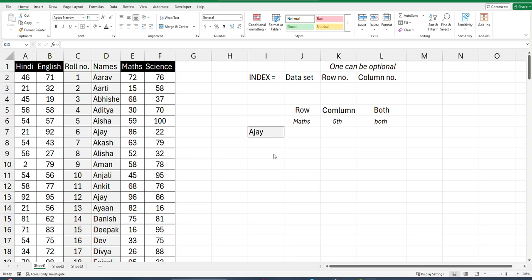Hello everyone. In this video, we'll learn the INDEX function. So we'll start. The INDEX function is nothing but manually tracking a particular piece of data in the data set.